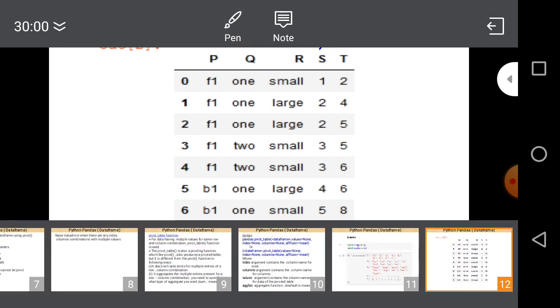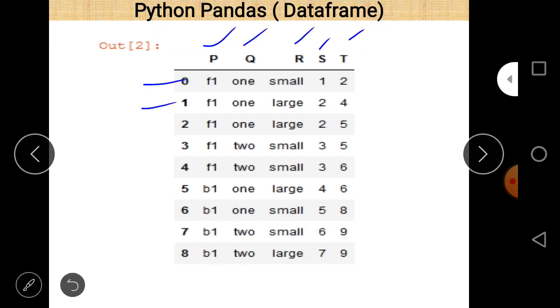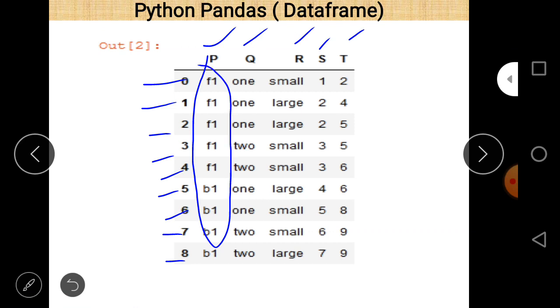Index values by default start from 0, so 0, 1, 2, 3, 4, 5, 6, 7, 8. These are the index values here. Now for the values regarding column P, these are F1, F1, F1, F1, B1, B1, B1 and B1. For Q these are 1, 1, 1, 2, 2, 1, 1, 2, 2.